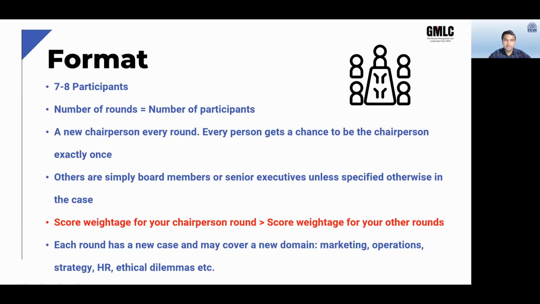So the GD will have 7 to 8 participants and the number of rounds will be equal to the number of participants. There will be a new chairperson selected every round and every single person will get a chance to be the chairperson exactly once. The others who are not the chairperson will simply be board members or senior company executives unless it is specified explicitly in the case. The score weightage for when you are the chairperson is greater than all your other rounds. So it is important that you nail your chairperson round.